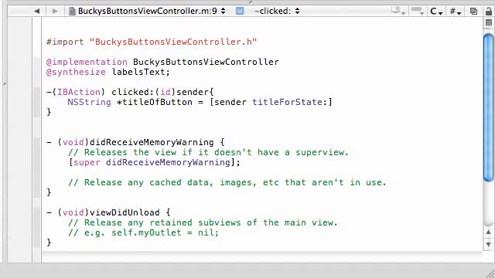So what you normally want to do is click UIControlStateNormal.